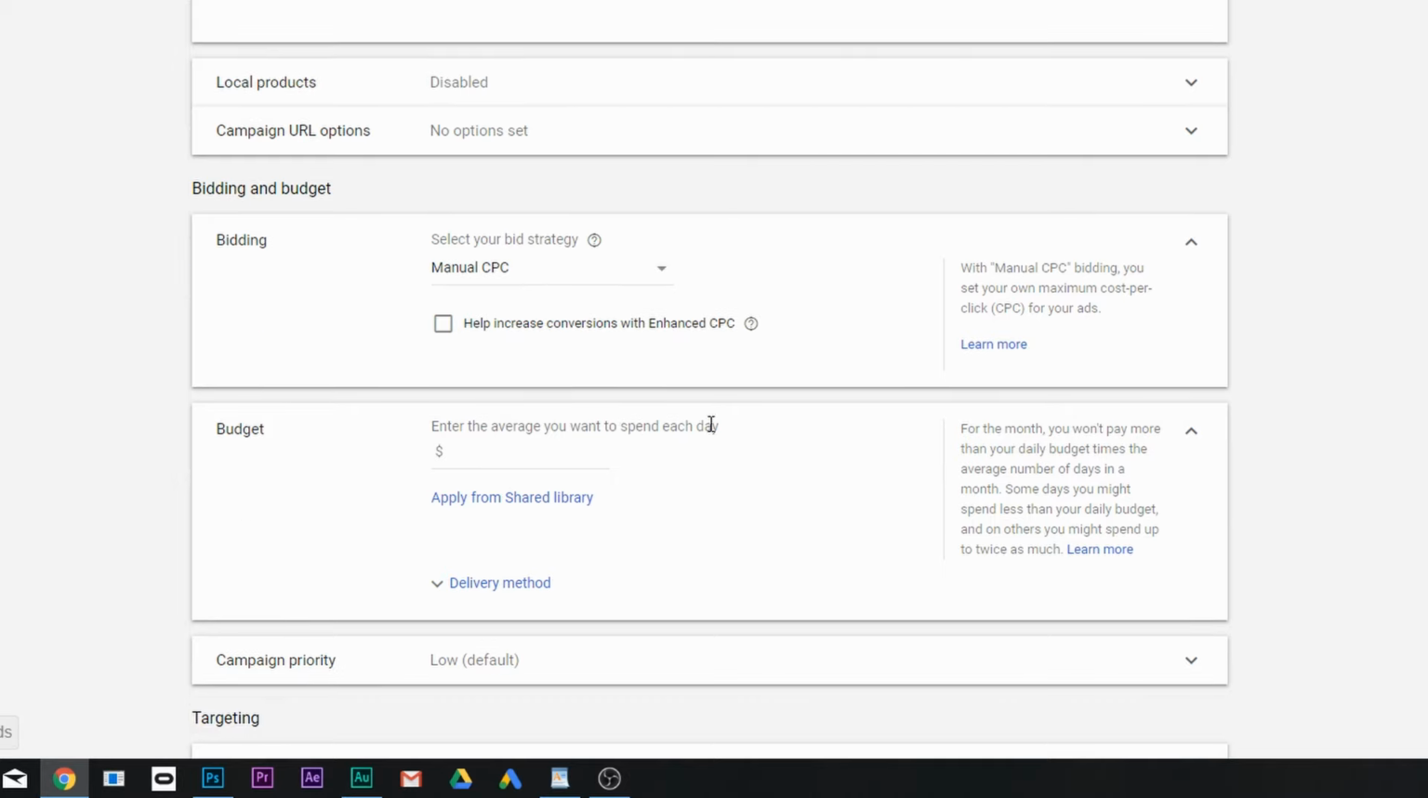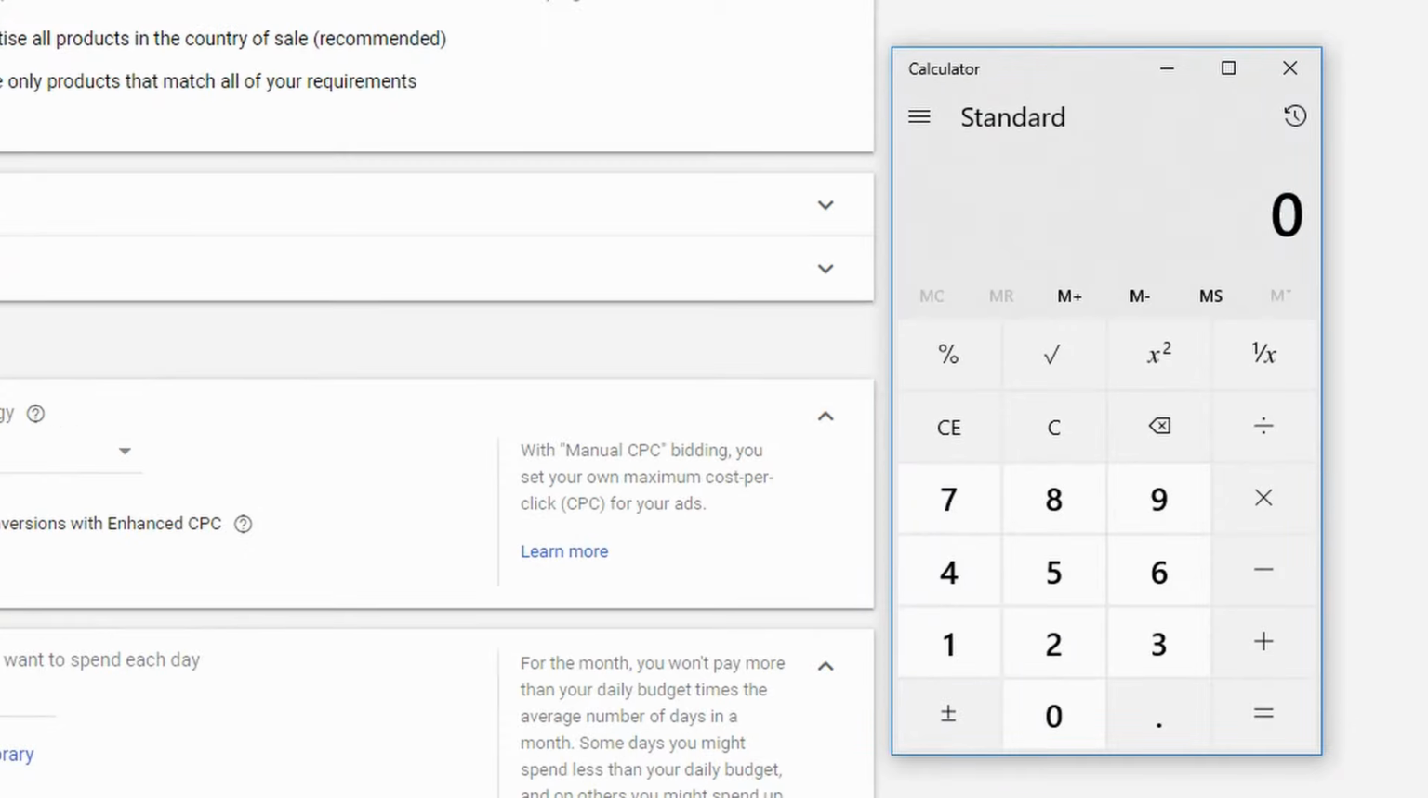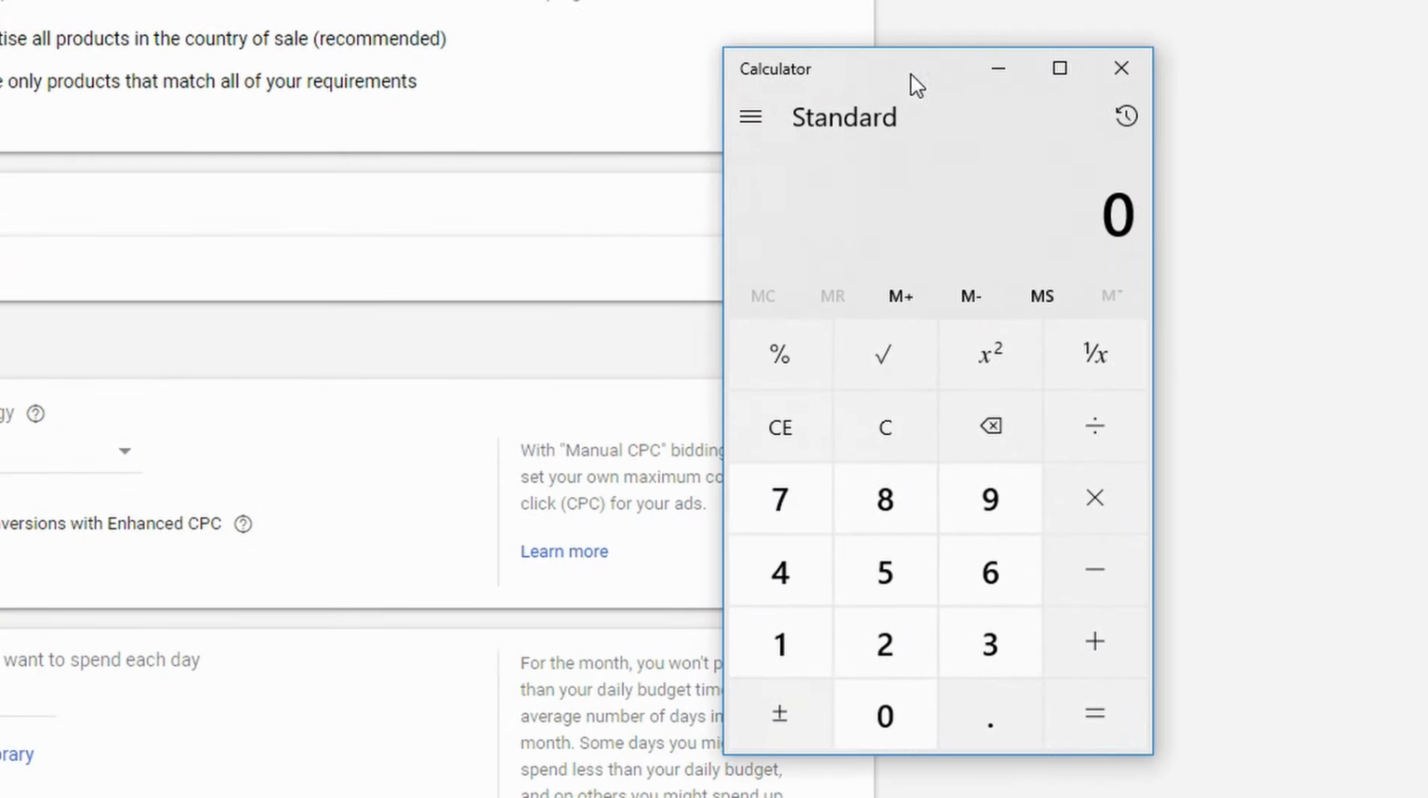Enter the average you want to spend each day. So what I would do to get your average is take the amount you want to spend in the month. Say you want to spend $100. So take $100, and what we're going to do is divide it by 30.4. This is what Google uses to do their math. If you do that, you get a daily spend of 3.2.